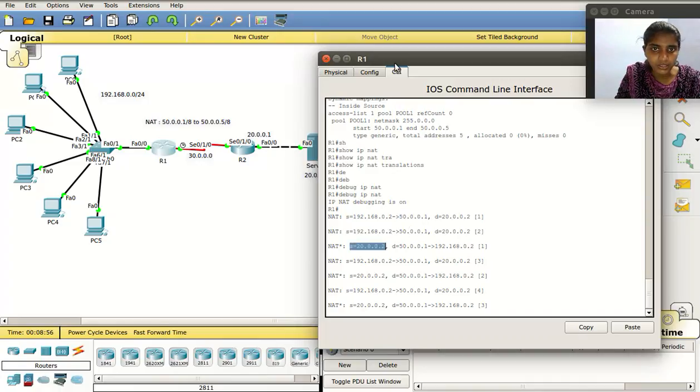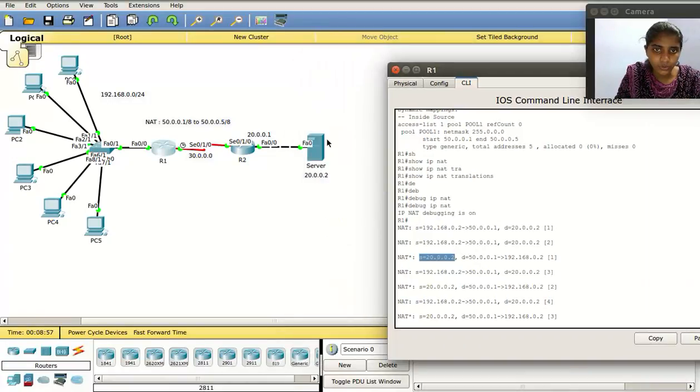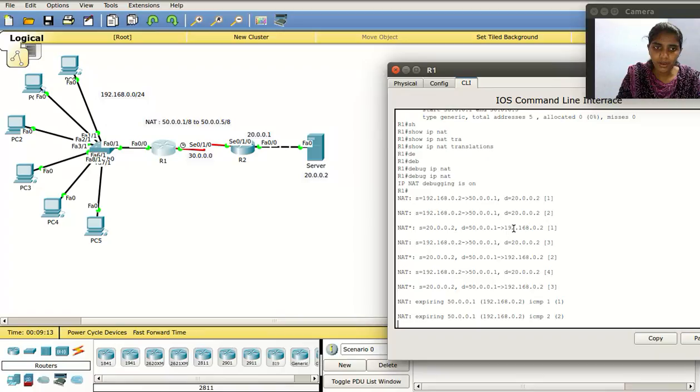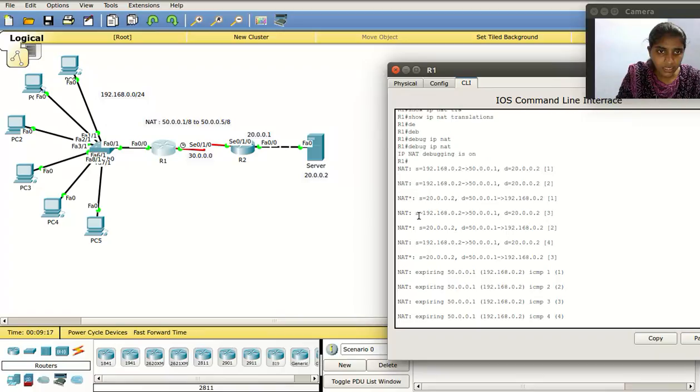Now here it says the source is this, which means the reply packet was coming. So the source is the server, the reply is coming from here, and the destination is 50.0.0.1. The public address is known outside and not the private address. So when this packet comes to the router R1, again it's been mapped back to the old one. So it's been mapped back as 192.168.0.2.